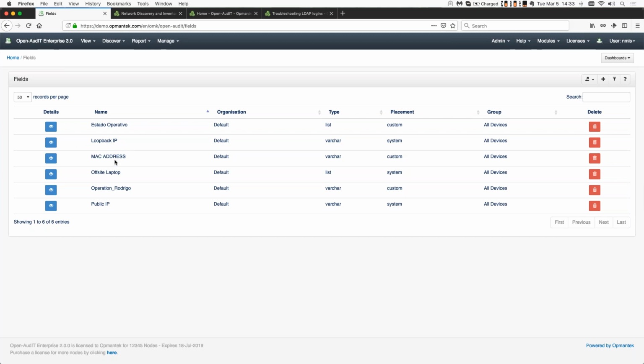So for example, we have a custom field. It's a varchar. So we have 3 different options and types of fields that are supported. You can have a text field called a varchar. You can have a list box, so pick one of many, or you could have a date field. So we actually provide a date selector.